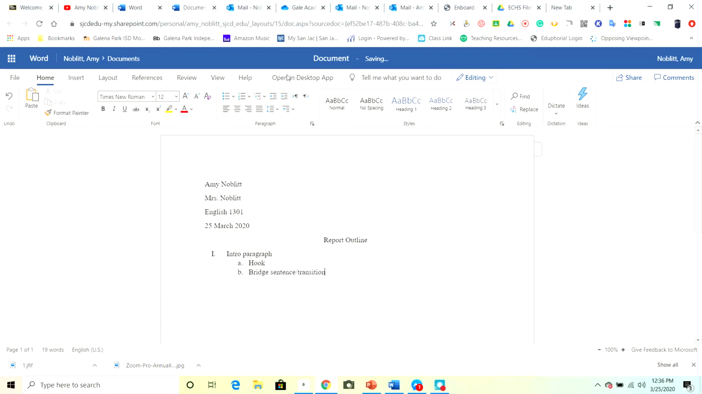So say I just do something really outlandish for my hook, and I might need a sentence between the two, between my hook and my thesis, so that it doesn't just jump. Okay. So you just have to write your hook, write your thesis, and then say, okay, is there something I need to write between to help them connect?